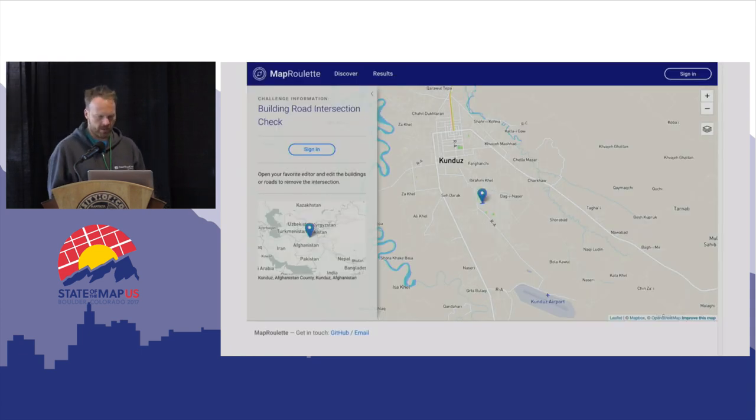So this is going to be looking at a task. This is kind of the main new interface. It's going to be a discover menu and results for metrics.